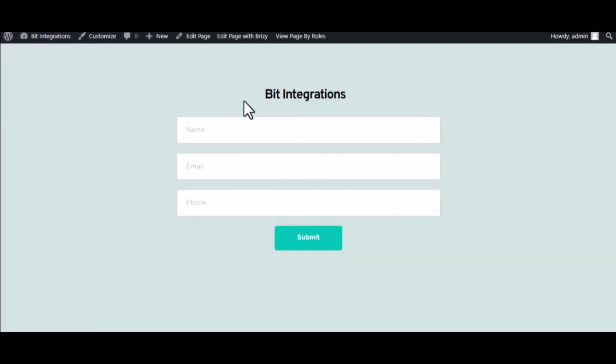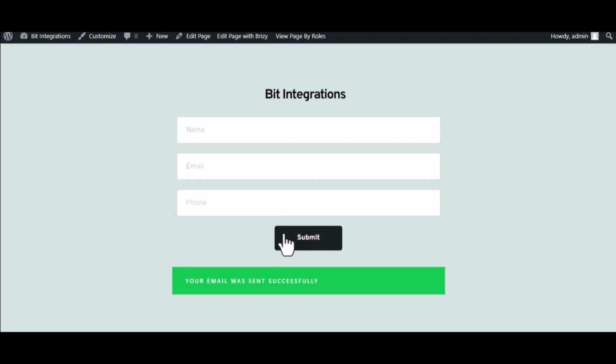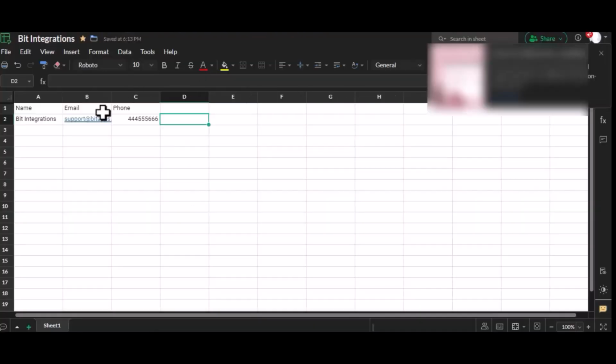Now go to your form and type some information. And submit the form. The form is successfully submitted. Now let's go to the Zoho Sheet. Here is the data that came into Zoho Sheet through the integration.